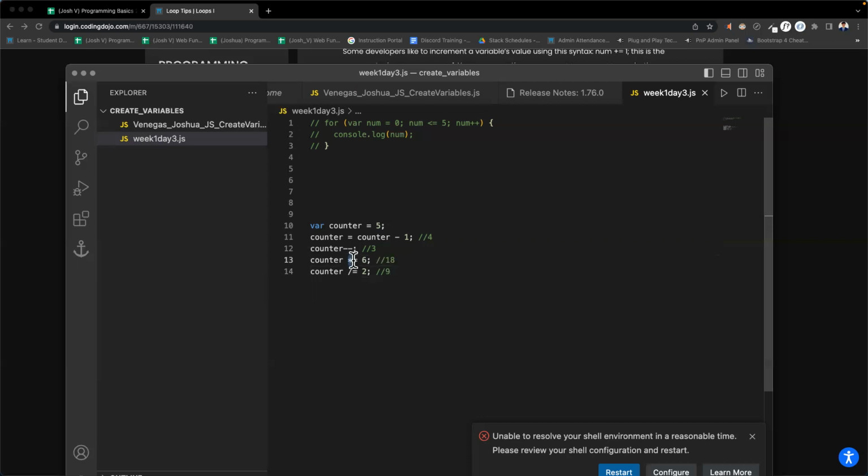So times equals means multiplies itself by the number on the right. That division equals sign means divides itself by the number on the right. Minus minus means minus 1, which is essentially the same as this here, counter minus 1.